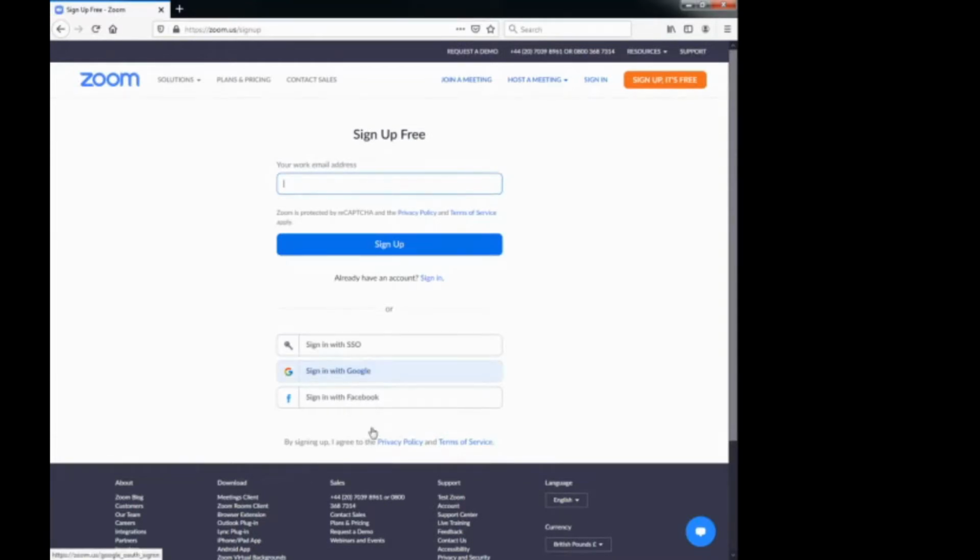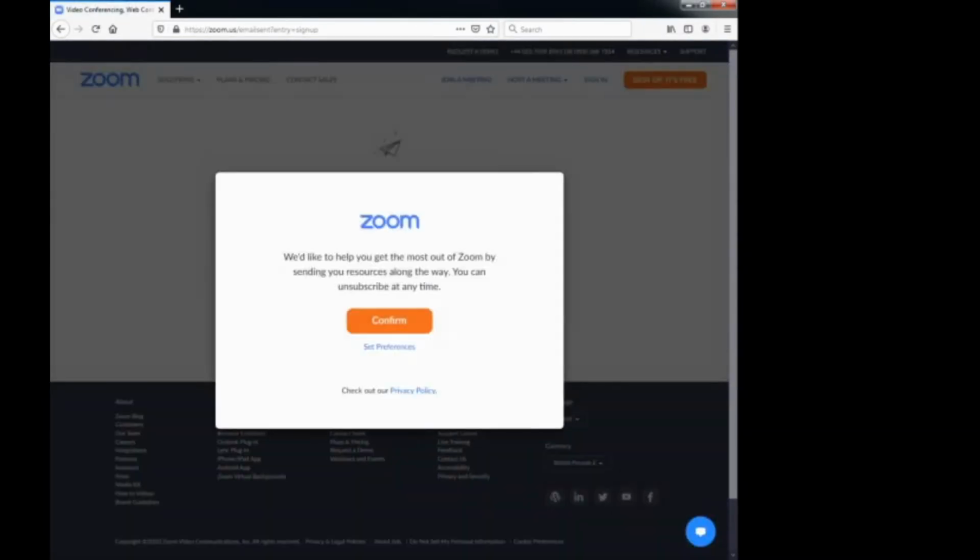And here we have different options in order to register with Zoom. You can use an email address, you can sign in with SSO, you can sign in with a Google account, or you can sign in using Facebook. I am going to use an email address. We'd like to help you get the most out of Zoom by sending you resources along the way. You can unsubscribe at any time. Okay, confirm.